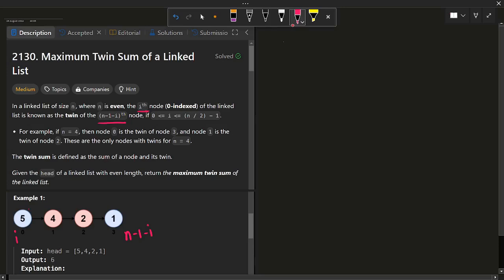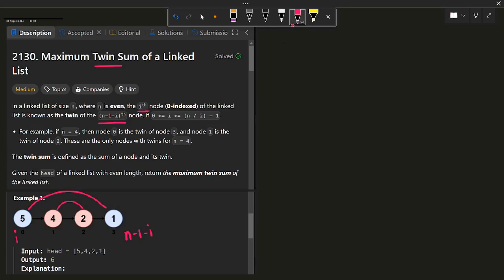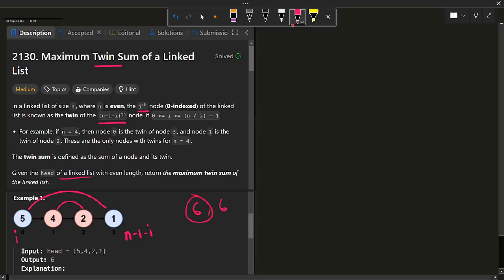So the question is saying that 5 is going to be twin with 1 and 4 is going to be twin with 2. Now we know the meaning of what twin is. Now the twin sum is defined as the sum of the node and its twin. Now the twin sum will be 5 plus 1, 6, and 4 plus 2, 6. Now given the head of the linked list, return the maximum twin sum of the linked list. So the answer, the value will be 6. This should be our value that we need to return.